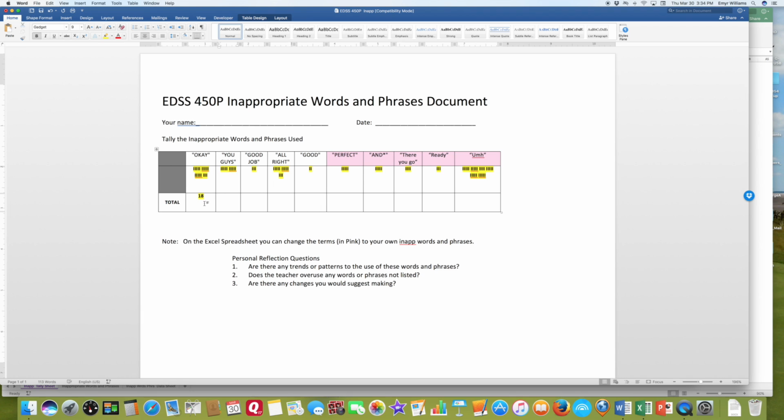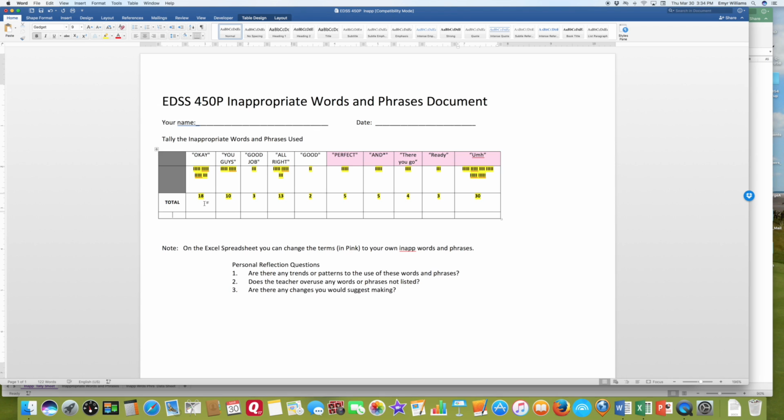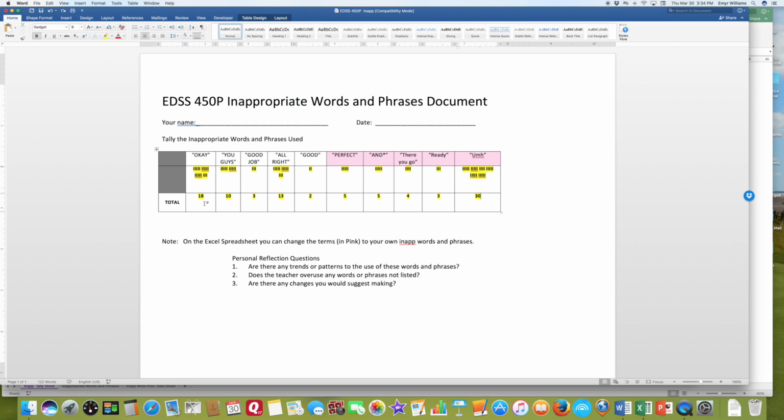From here, there's 10, I believe. Here we have 3. Here we have 13. Here we have 2. Here we have 5, not 2. Here we have 5 again. There's 4, 3, and 30. So we could do that. So I would tally this from observing my video.